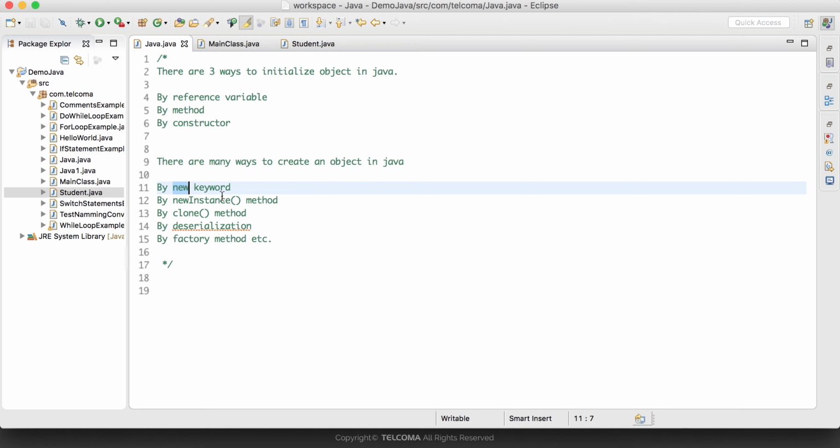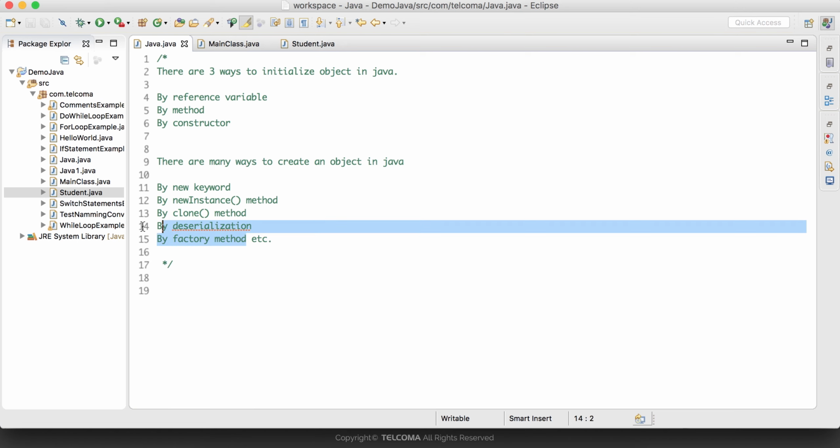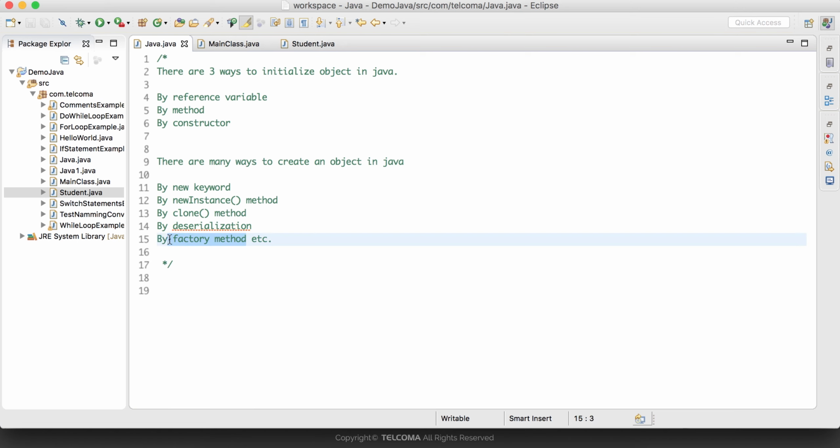And there are other ways to create the object: with the help of new instance, and with the help of clone, where we clone the object. Then we have deserialization. One concept is serialization, and the opposite of that is deserialization. After that we have factory methods. This factory method we use in the IOC in our Spring framework.